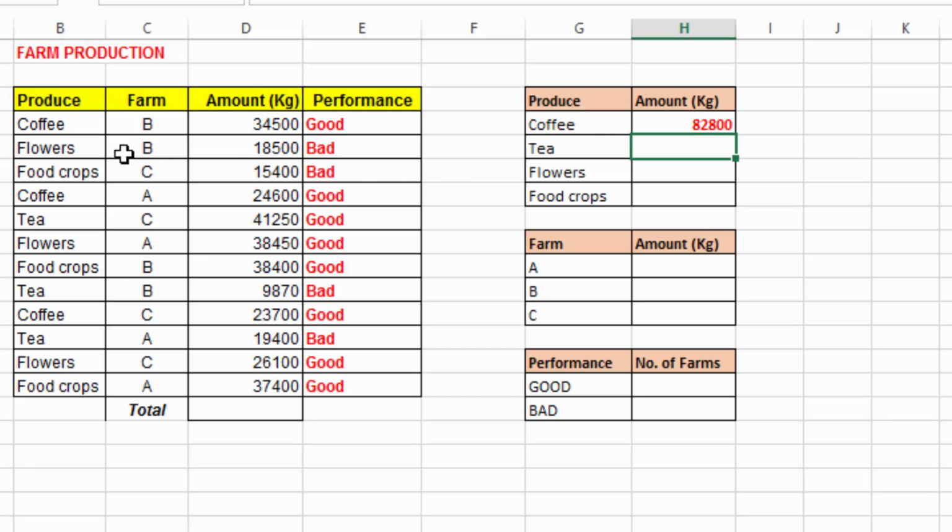Then you will close the function with a bracket, then press enter. And indeed it is true. If I pick the value for coffee here, plus another value for coffee here, plus another value for coffee here, I will get 82,800. I can confirm that. You can just do equal sign, click this one for coffee, plus another one for coffee, plus another one for coffee, and you can see it is 82,800. So that function is correct.